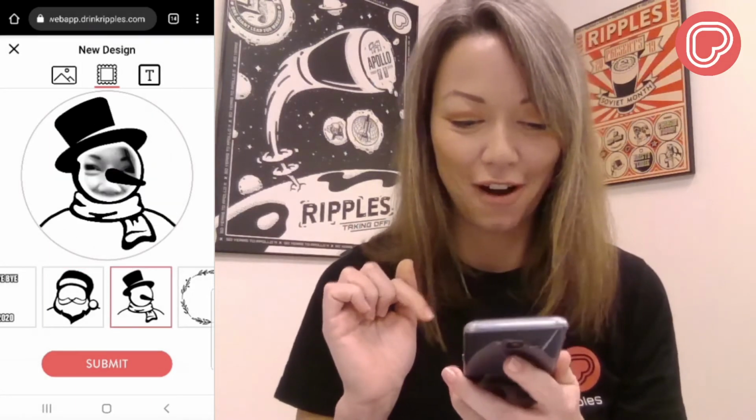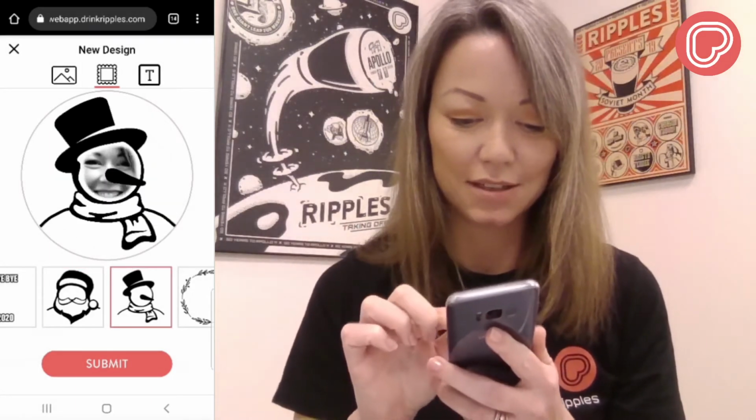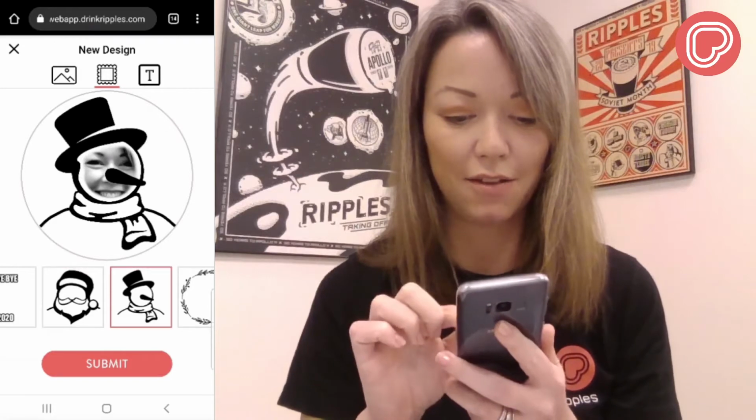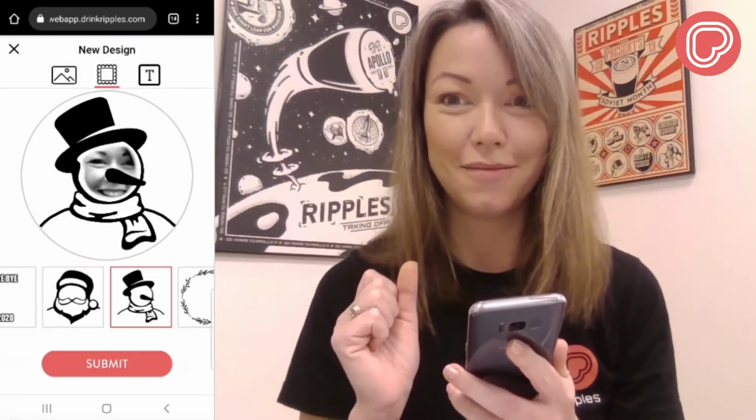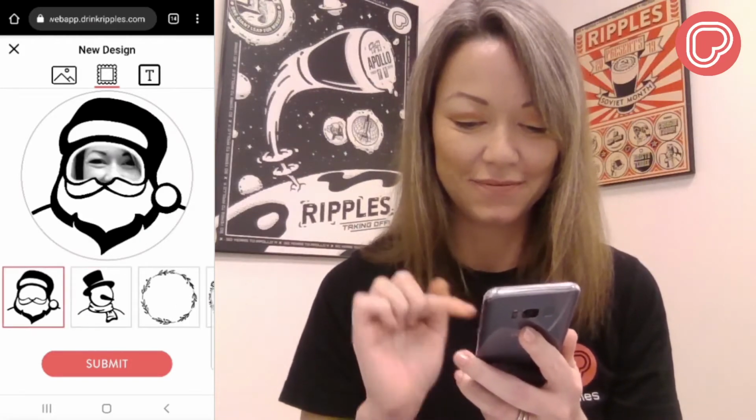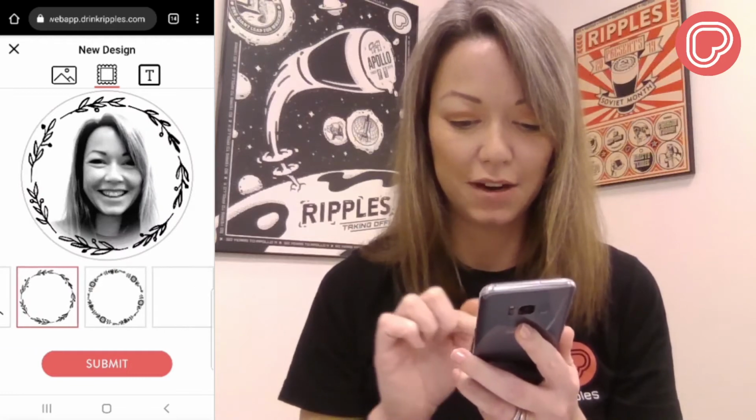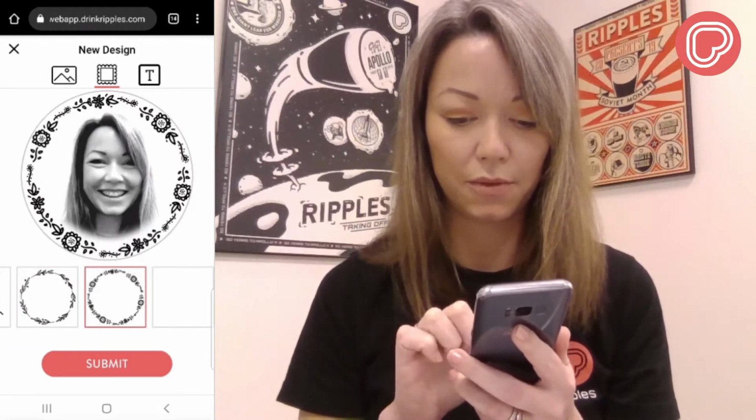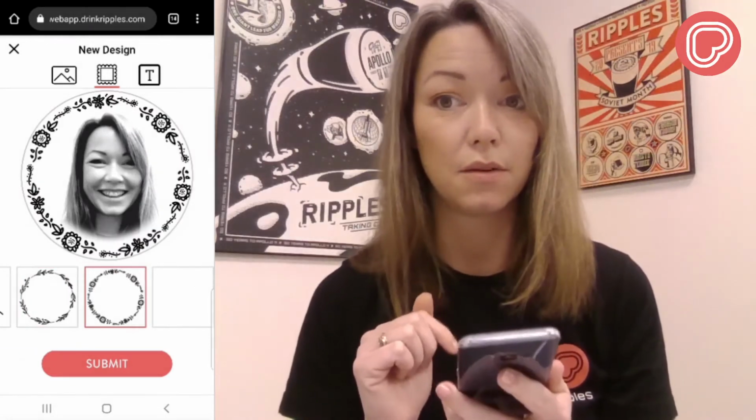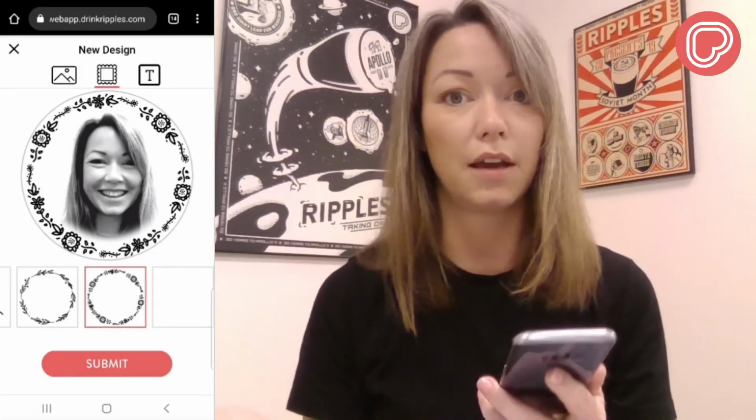Or you can be Frosty, and again, we'll have to just pinch and zoom, move the face around so I get the smile, the carrot for a nose, and we're all set. We also have some pretty simple frames on here as well. We're going to talk about uploading frames to the web app because that's something you gain access to through the Ripples cloud.